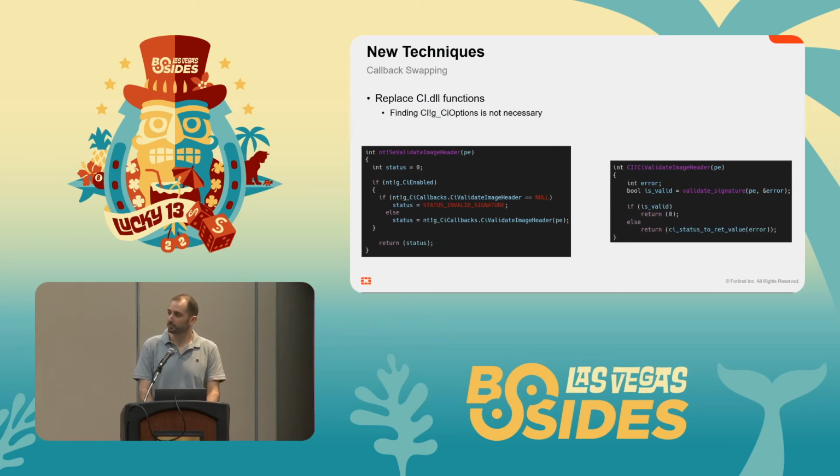Basically, the callback in CI.DLL is being executed, and at the end the expected result should be 0. The callback should return 0. So what if, instead of going all the way through it and hoping that it will return 0, we just use another callback that returns 0 directly for us immediately without any validation whatsoever?